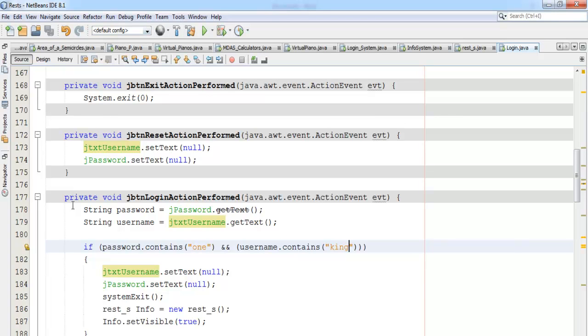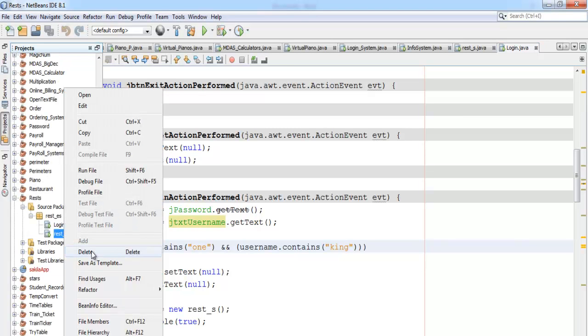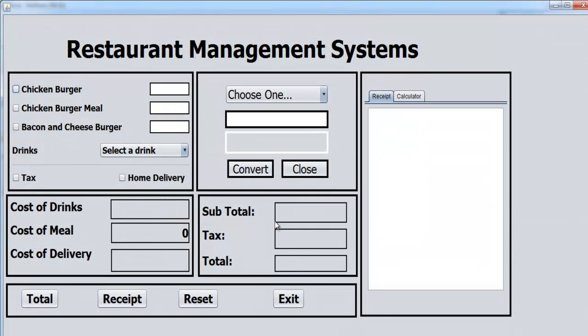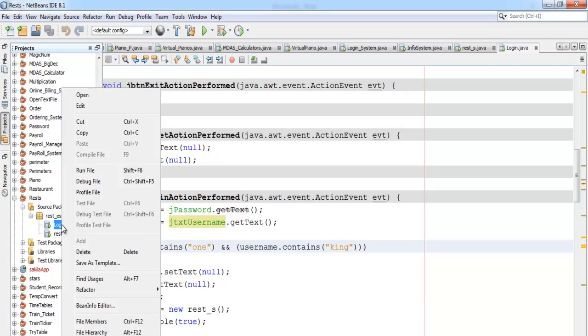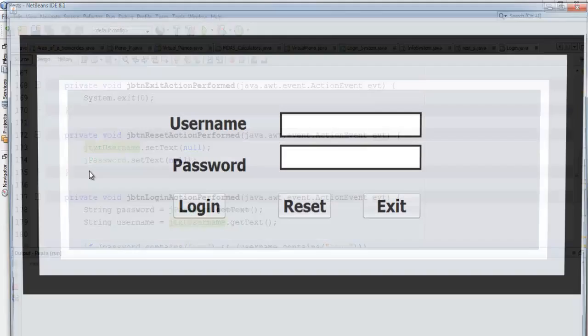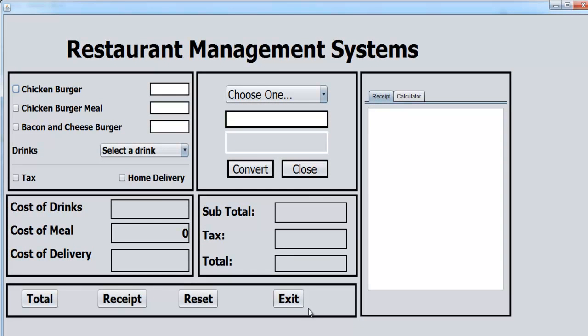All right, let's do that again. Right click again and run it. I'm running the wrong thing, so exit this very one and give it a shot again. Login, run the file. Now username, that'll be king, and password, let's say it's one. There we go, guys. And I suppose I've answered your question. It's now working as you want.